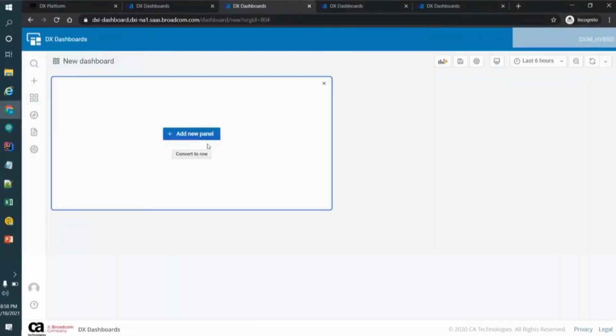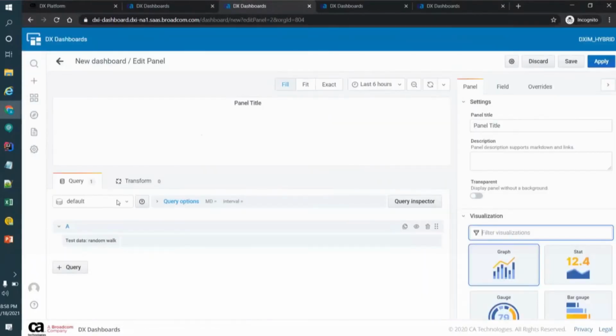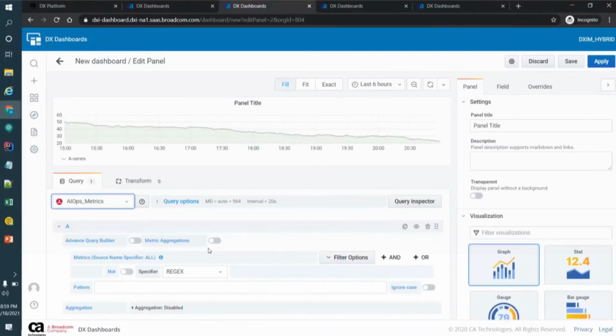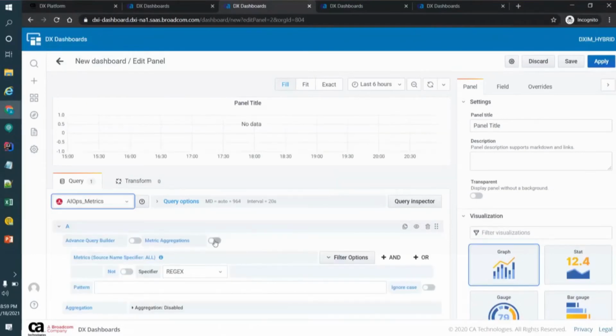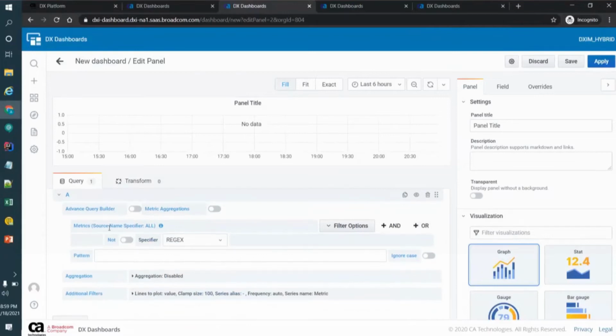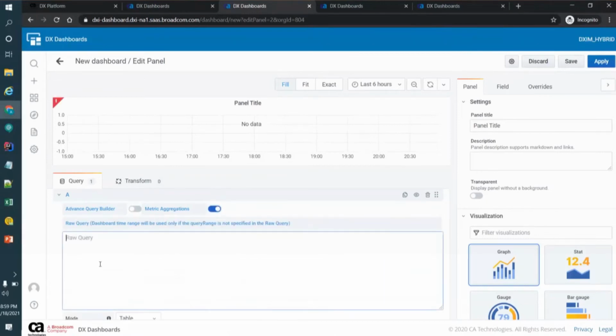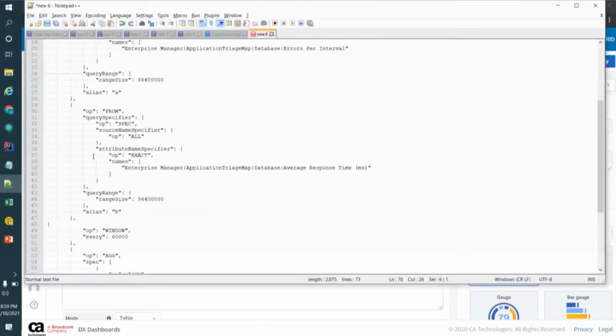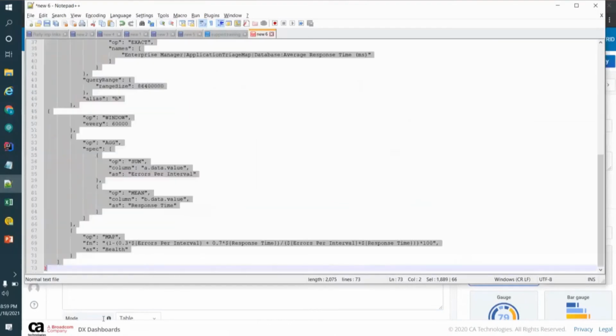Let me discard this. I'm adding a new panel and this option is in AOPS metrics. There is a new option called metric aggregations. And we know that today building AOPS metrics from dashboards is simple. You just pick the source name, and then you just need to go and add your attribute here. But now with this NASQL, such an advanced query builder is not built yet. So we have just supported the raw query format of this. So you need to have this raw query and give the raw query here.